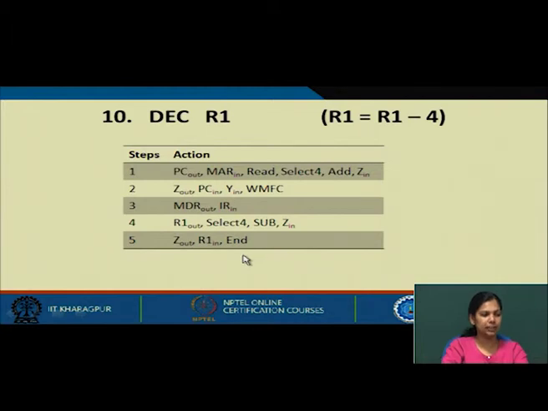Similarly, we can have for decrement, where everything will be same, the only difference being this operation, which is sub. Here we will do R1 out, select 4, sub, and then Z in, and then Z out and R1 in. The value of Z will be put into R1. The decremented value will be present in R1.